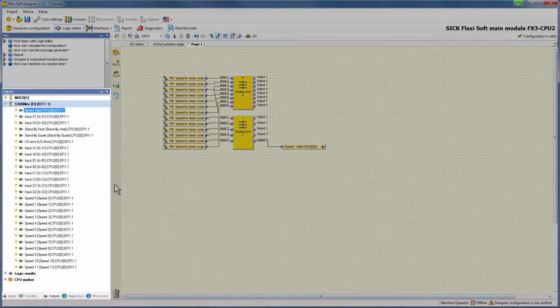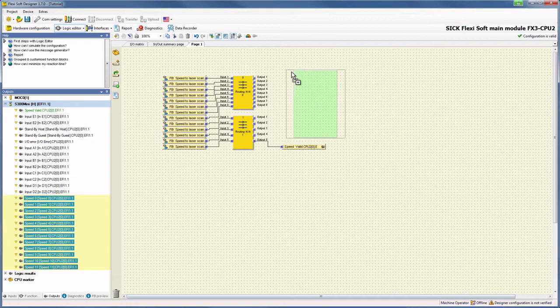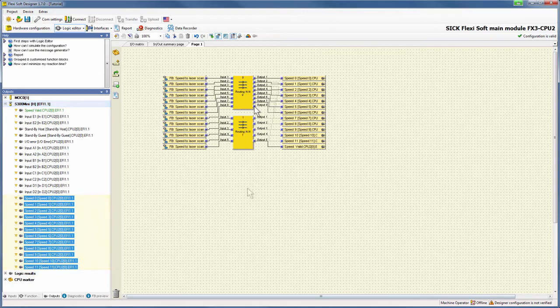Next, we take in the left sidebar the bits speed 0 to speed 11 and place them behind the two function blocks. After that, we connect these bits to the remaining outputs of both routing end-to-end function blocks. As soon as we are done, the configuration is finished and the laser scanner can switch the field sets depending on the current speed, which is measured by the encoders and forwarded from the MOC to the CPU and afterwards from the CPU to the laser scanner.